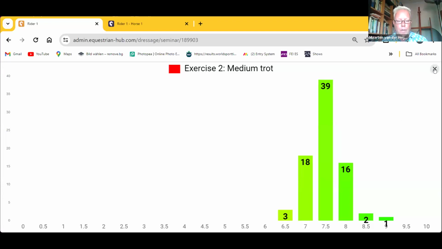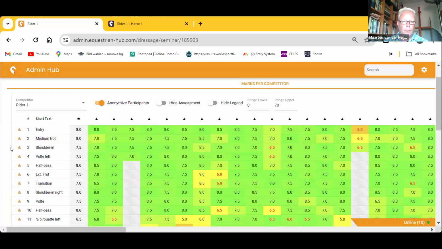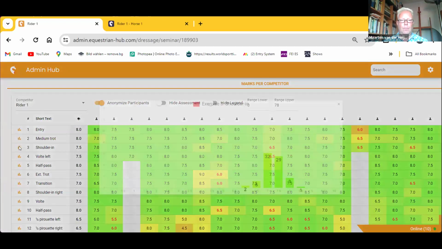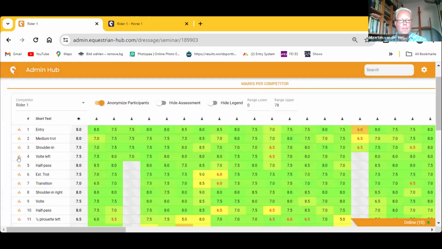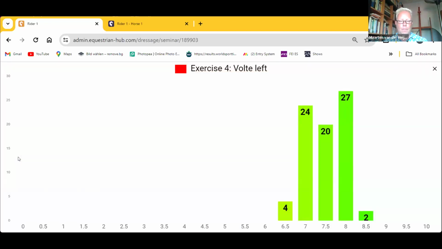Then we go to the shoulder in. Let's see. 7 to 7.5. I also have 7.5. So you're doing really well. Then we have the volte, exercise number 4. 7.5 to 8. The volte left. I have 7.5. So you're all doing well.